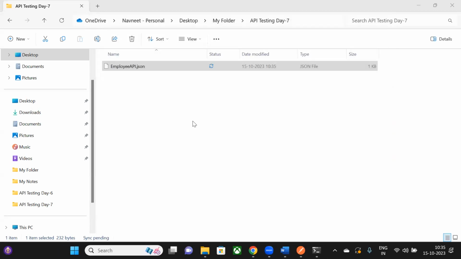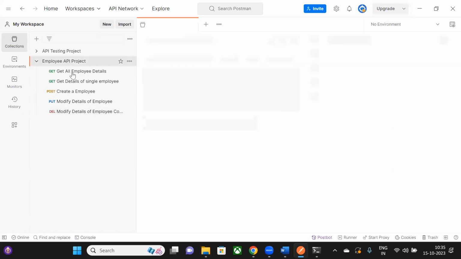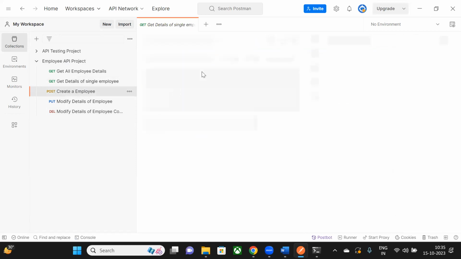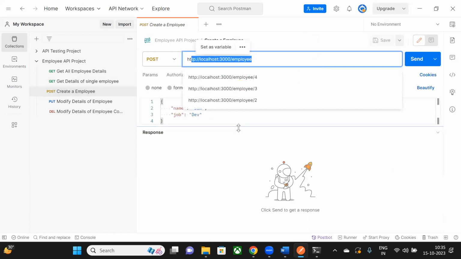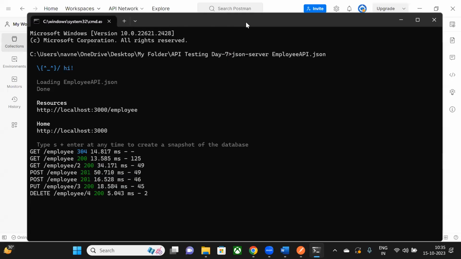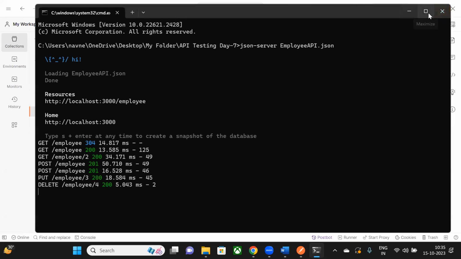Yeah. So these are all the CRUD operations which we did with the APIs. So are we clear on this? Like how we got all the employee details, how we got a single employee with ID 2, and then we created a record, we modified a record, and we deleted a record. So all these operations we did on the API which we created, the fake API which is up and running. And you can also see that this command prompt, we have to keep it open.